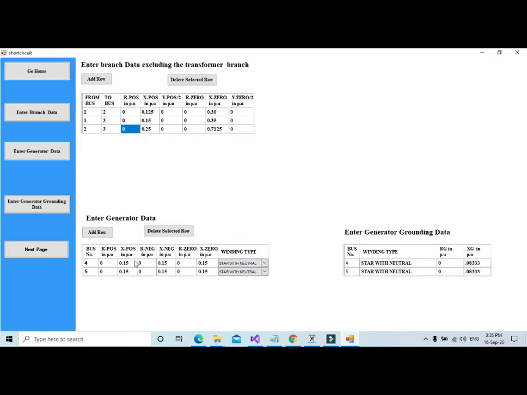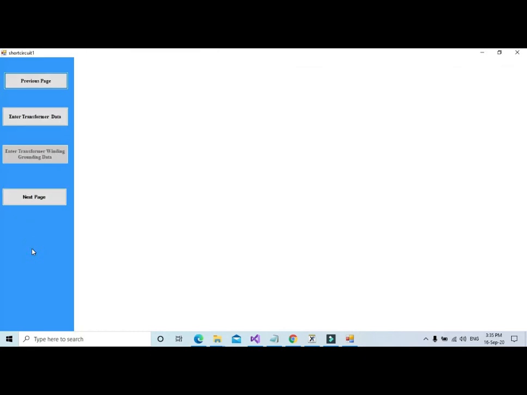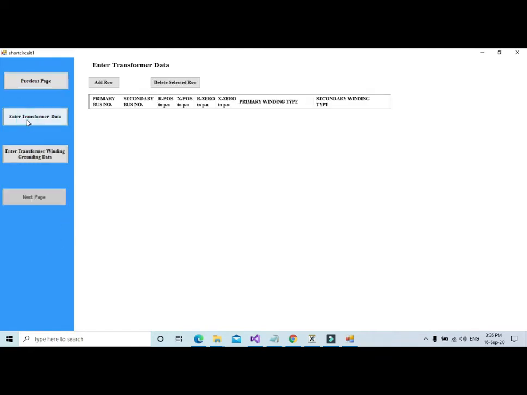Now click the next page button. This page is dedicated to entering the transformer data. If there is no transformer in your problem, leave this page and go to the next page by clicking on the next page button. Here we have 2 transformers, T1 and T2. Therefore, we have to add that data here.